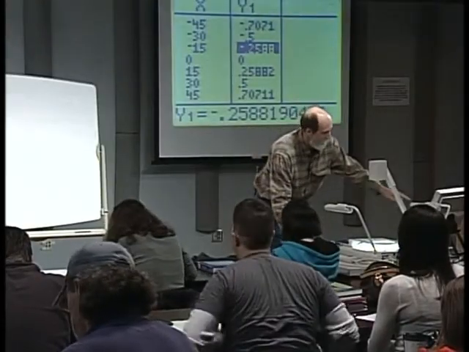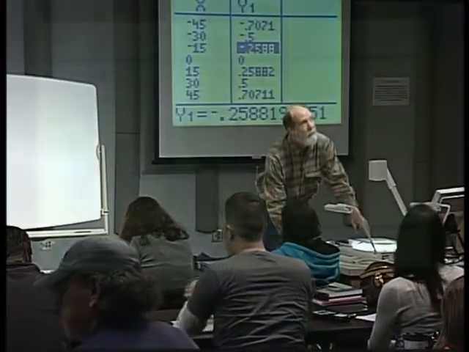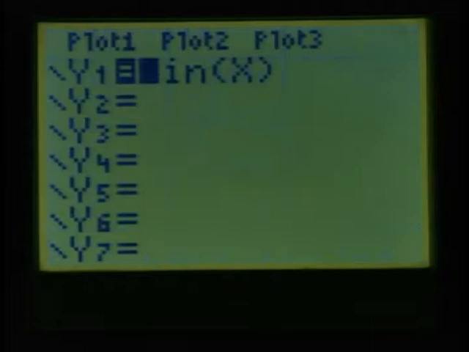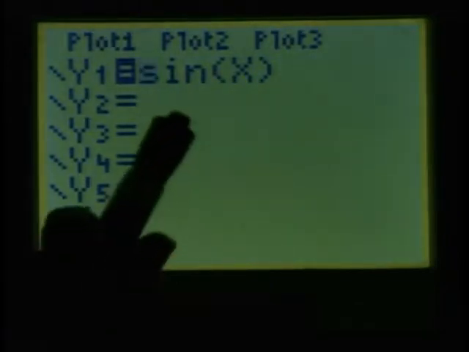We have a table of values shown here. You can see that on the screen. Table of values shown. Talked about the odd character of the sine function. And now what we want to do is go back to y equals. Here's our function. And let's go ahead now and generate a graph of this.